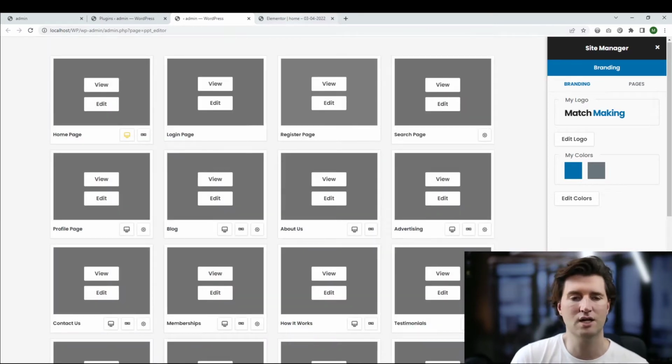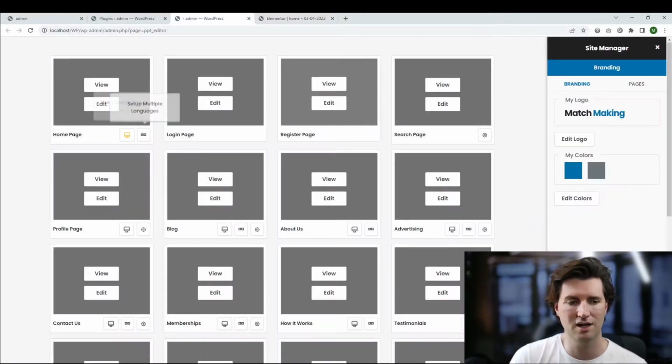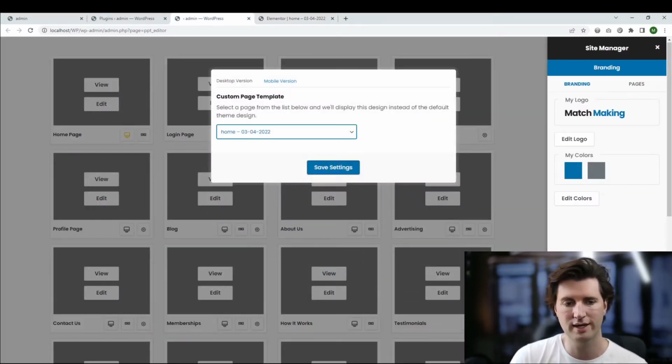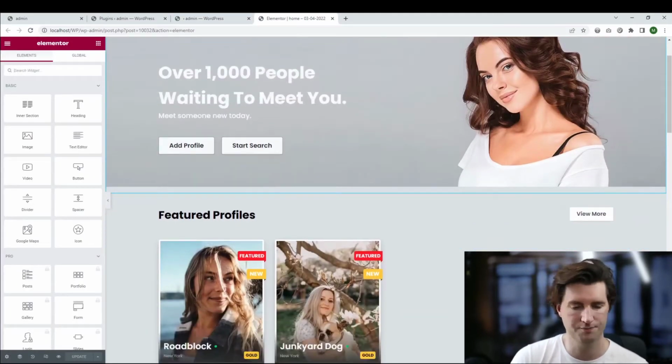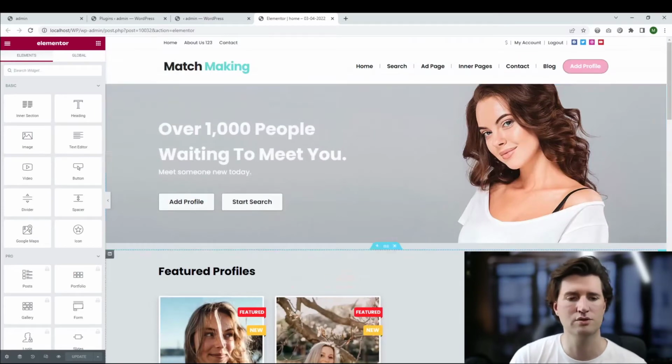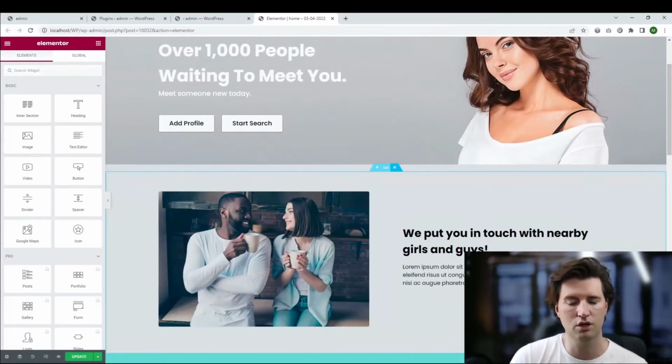Now, if I decide I do not want this design to be my home page, I want to go back to the default one at any time, I just click on this icon. Okay, and I set the default template and I save it, and it will display the default layout for that particular page. Now, I'm not going to go through how to customize the pages in Elementor in this video. I'll do that in another one. Obviously, you can click on options, etc.